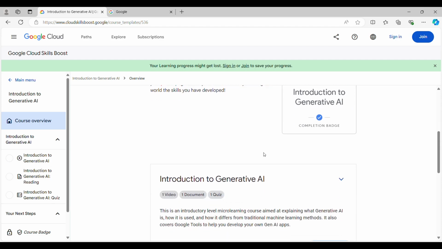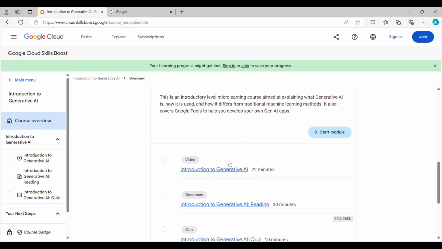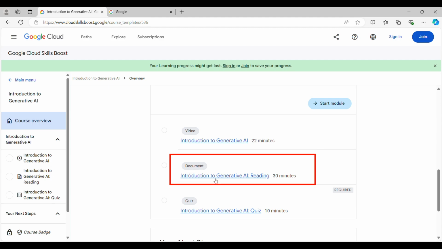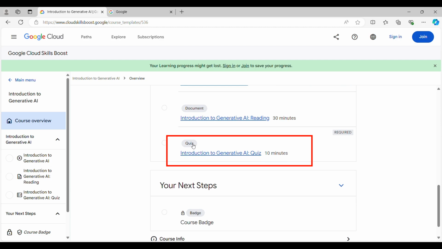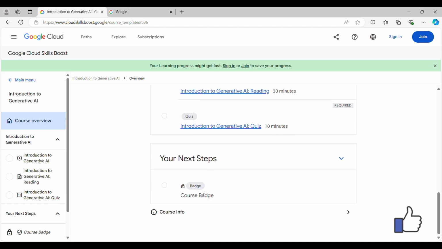Now let me go to more detail. So here you can see the introduction to generative AI, one video, one document and one quiz. And now here you can see the video introduction to generative AI 22 minutes, document introduction to generative AI reading 30 minutes, and quiz is introduction to generative AI quiz 10 minutes. After completion of all these three, you will get the badge.